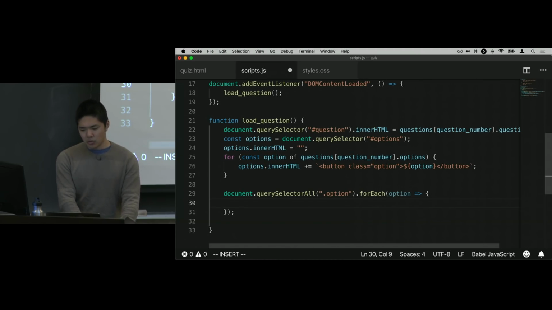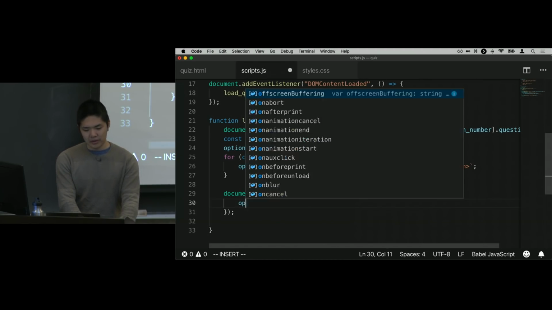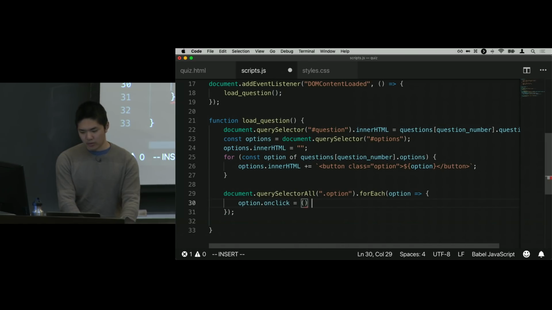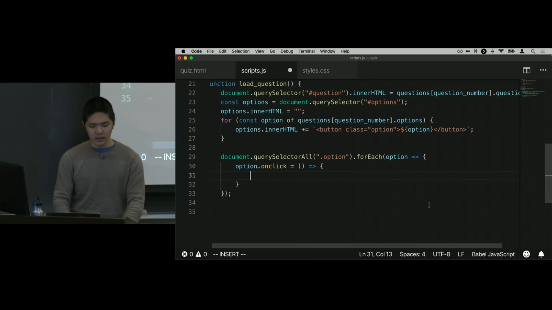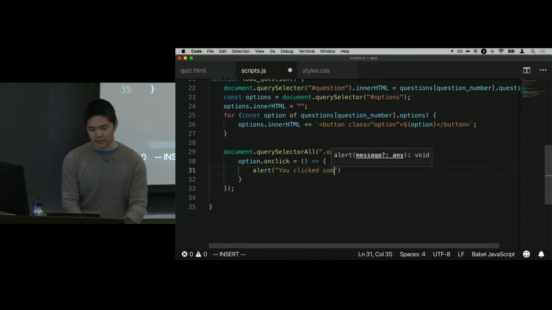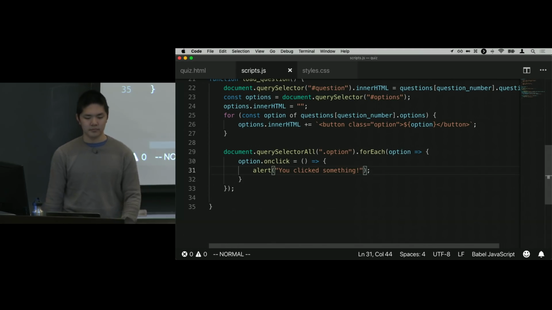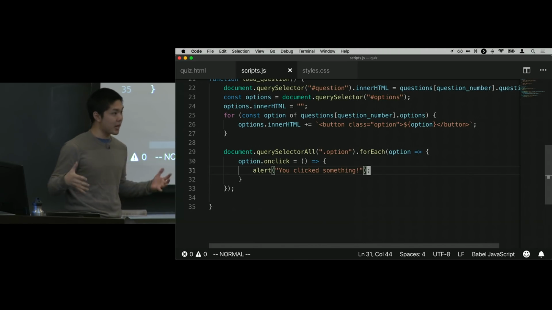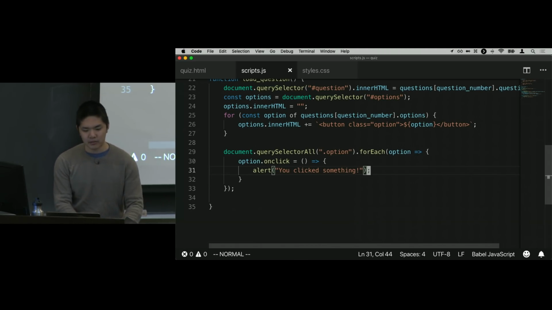And what do I want to do with this? We'll say option.onClick. We're going to run some function. And for now, let me just say alert, you clicked something. Just say, all right, you clicked on an option. Let's just make sure this code works. I'm trying to say for each of these options, when you click on them, something should happen. And let's make sure something happens.